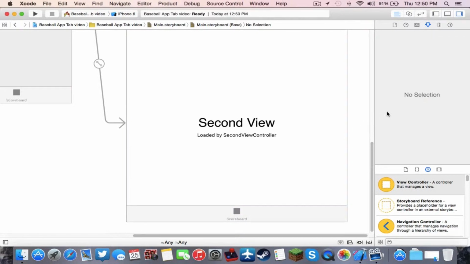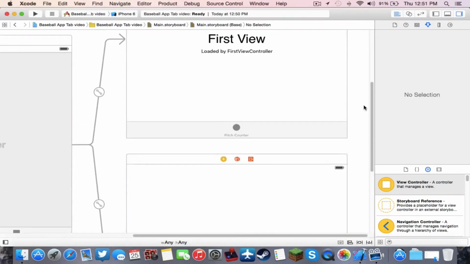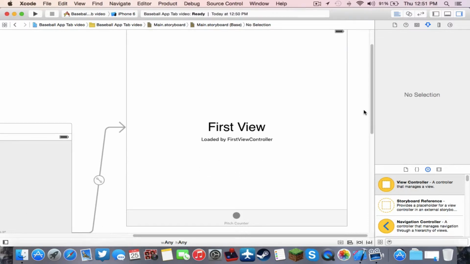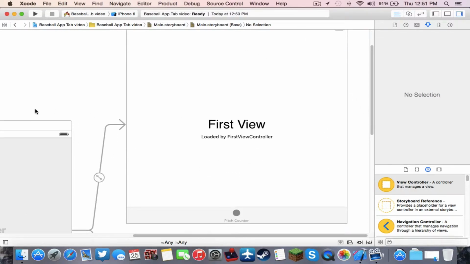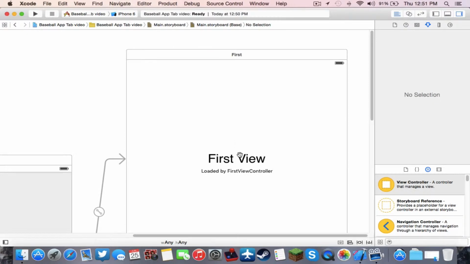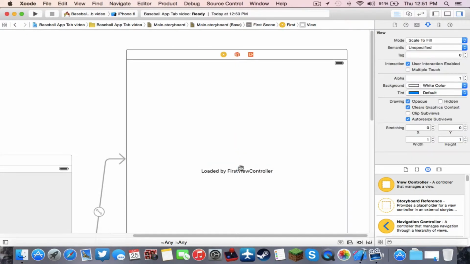The code for both of these are going to have the same general idea, so you don't even need to watch the full tutorial. You can maybe only watch this part and try and figure out the second on your own, but I suggest if this is your first time using Xcode, you probably should watch the whole video. So first you're going to delete first view and load by first view controller. You're just going to delete them.